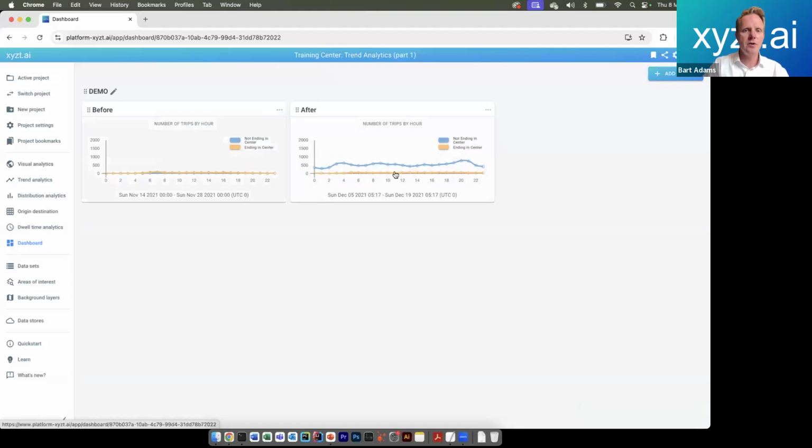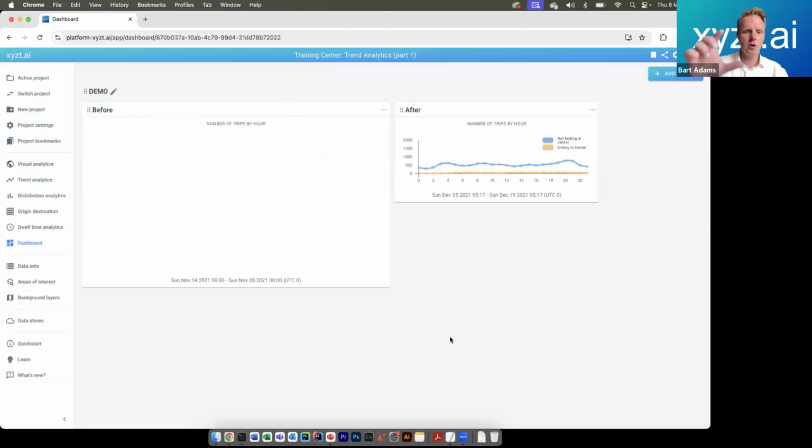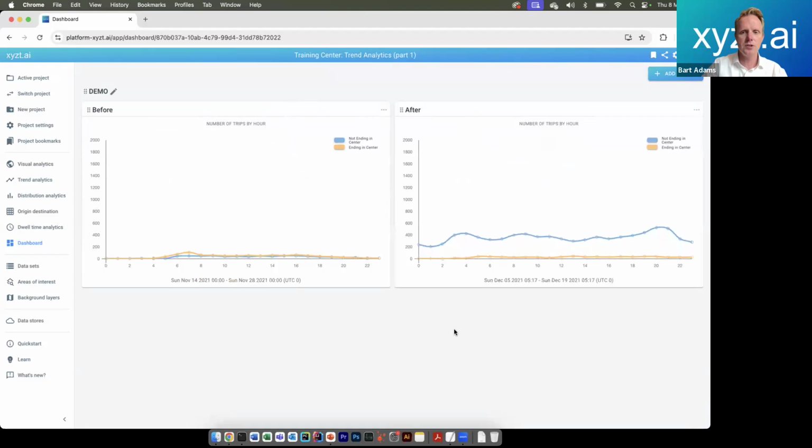And you see by default, they're maybe a bit small, so I can edit that. I can make it maybe half the page width and 2 rows tall. And if I do the same on the other one, I make it half the page wide and 2 rows tall. And I have my report. I have my situation before, my situation after. And behind this simple chart, there's actually quite a bit of things going on.